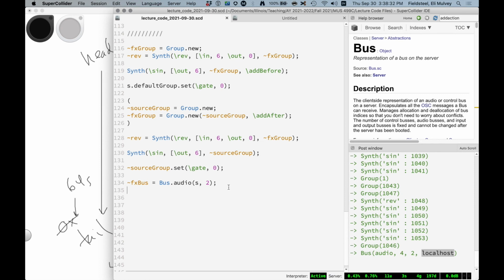Now, it's useful to remember that this expression does not actually create a bus. These buses already exist. When we boot the server, those buses come into existence, and they're just ready to go, right? They don't have names or anything. They're just numbered. All we're doing here, instead of creating a bus, is creating a name in the SuperCollider language that allows us to refer to a specific bus or set of buses.